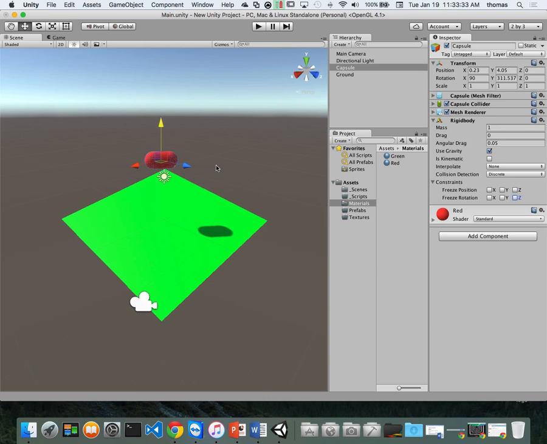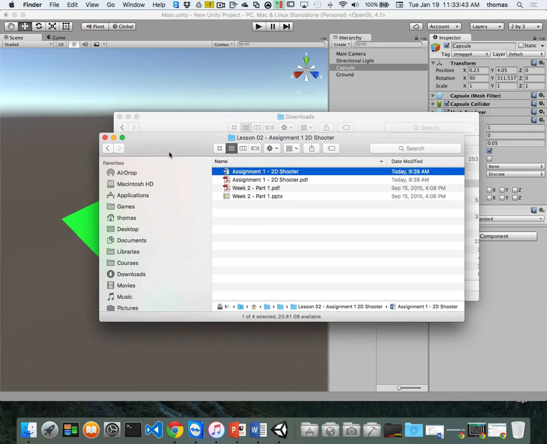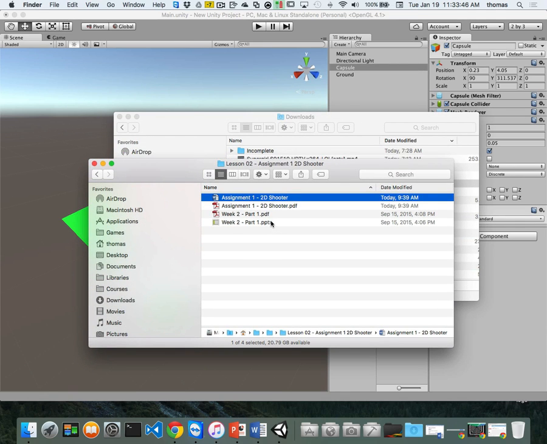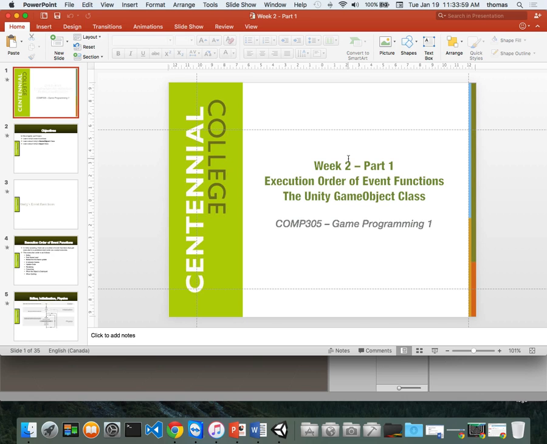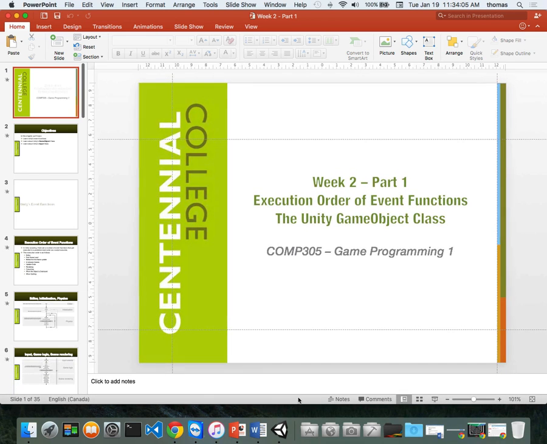Okay, one more thing before we break. When we come back, I'm going to be covering a couple things. One is my little PowerPoint presentation that I have up for you, not that one. And if you look up on eCentennial, I've got a couple of documents. I'm also going to be talking about my assignment details, which I will be posting in a second. But if you look at this week 2 PowerPoint, this is what we're going to be looking at. And I really want to talk about the execution order of event functions, because it's important to understand this. The reason why is because when we start scripting, which is going to happen right away, you have to understand what each of these event functions do.